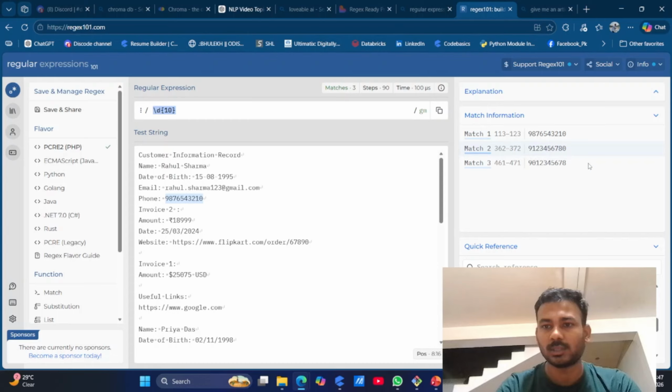Match information is same numbers. Okay, that is a way of finding phone numbers. Now let's say you want to find emails, or maybe a website. Let's say we want to find a website.